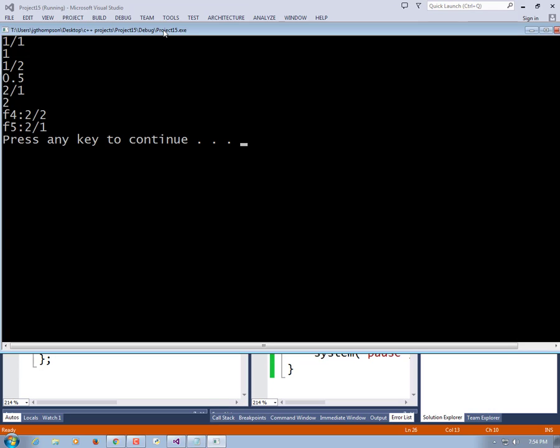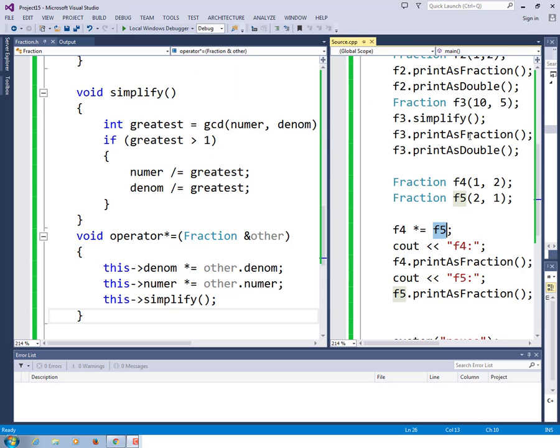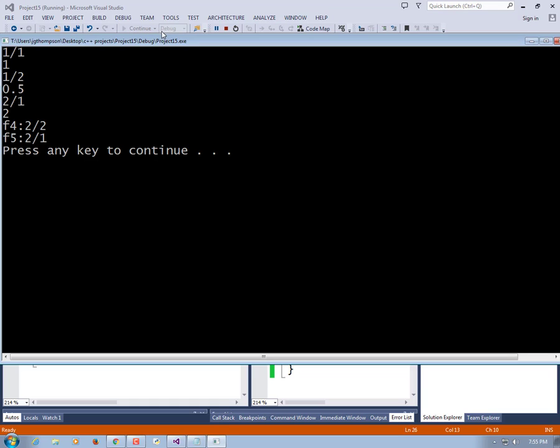I don't think it worked. Oh, wait. I made it f4 times equals f5. So once that multiplication was done, then both of them should have equaled 1 over 1. Is that what I got? I don't think so. No, I got 2 over 2. It didn't simplify it.